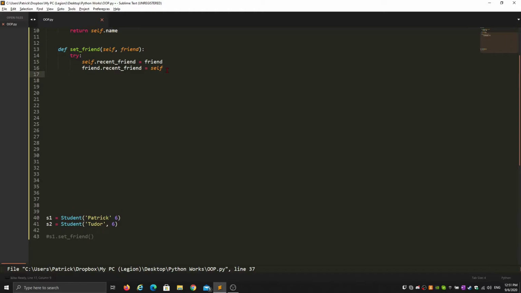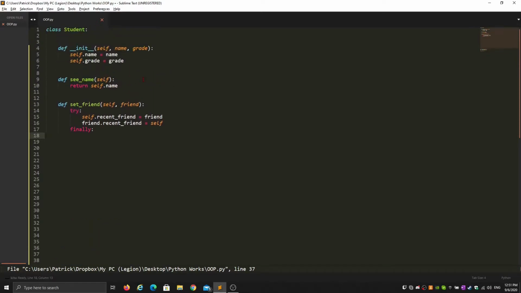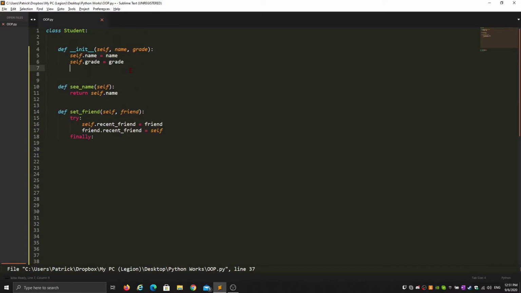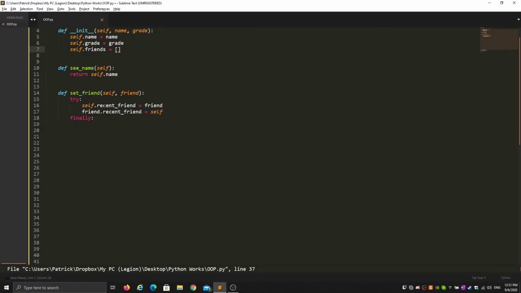So a student can have more than one friend, obviously. So I'm going to do this finally. Again, you don't have to do it this way, you can just stack them under each other. And now we're going to have what's called a default argument. I'll show you right now. self.friends, and we'll be setting this to an empty list. So you see it won't be here because it won't be an argument you're going to give, it's going to be default. So it defaults to this empty list.